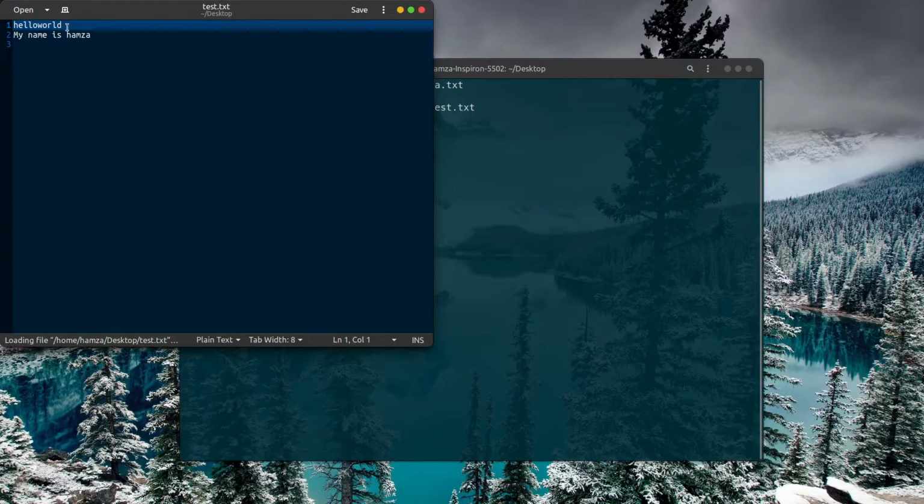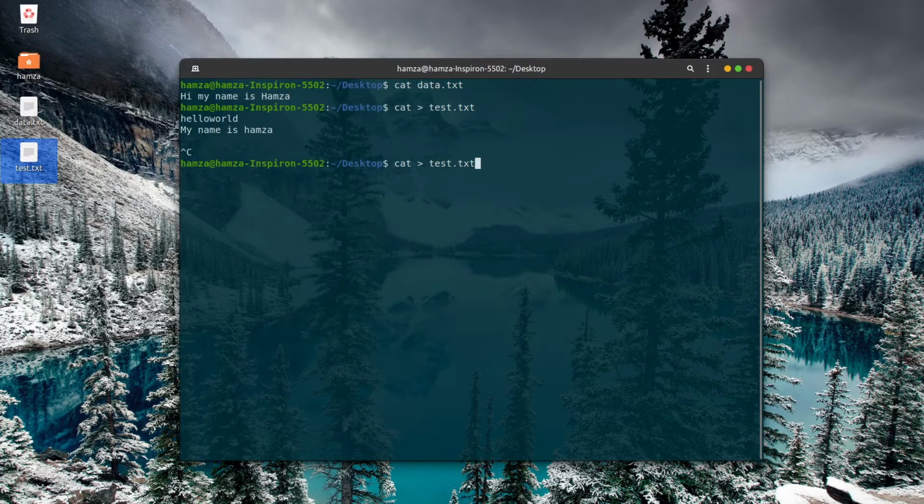So now the contents are saved in this file. Open it up. We can see that the contents are present here. I can use the cat command to check that as well. If I remove this, contents would be printed on the terminal.